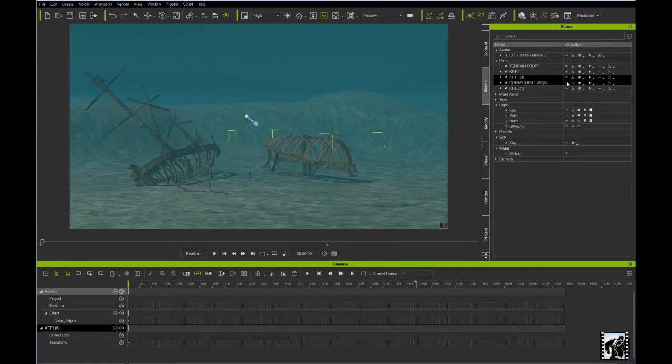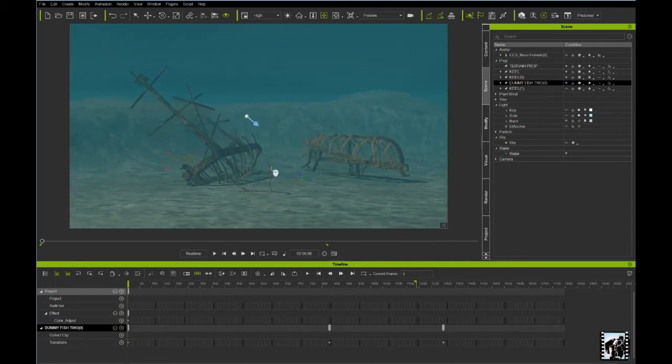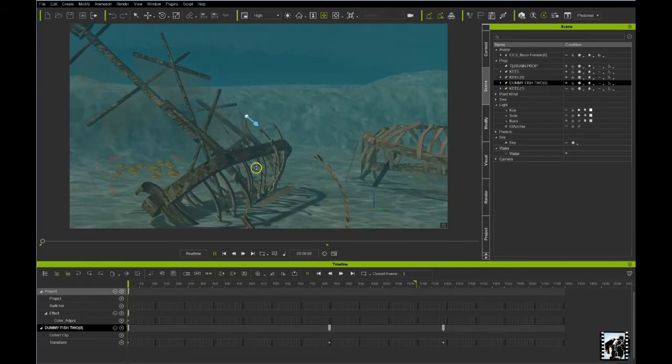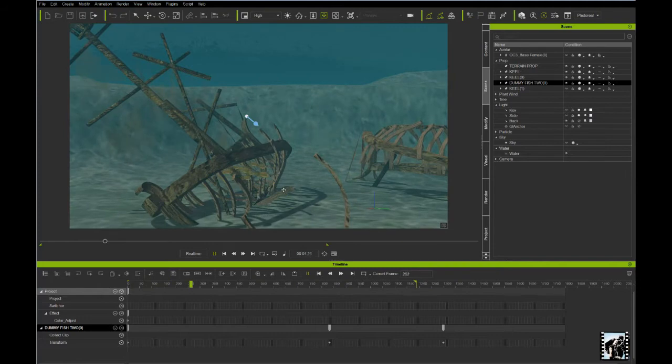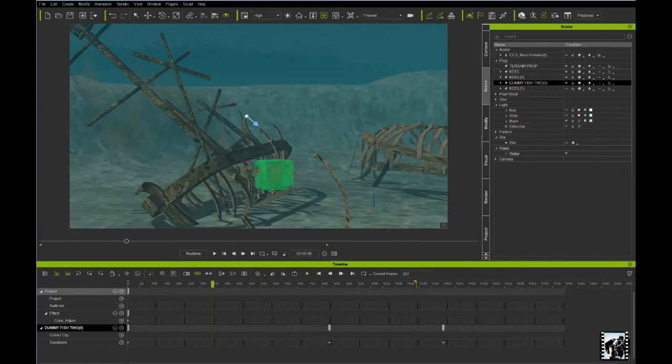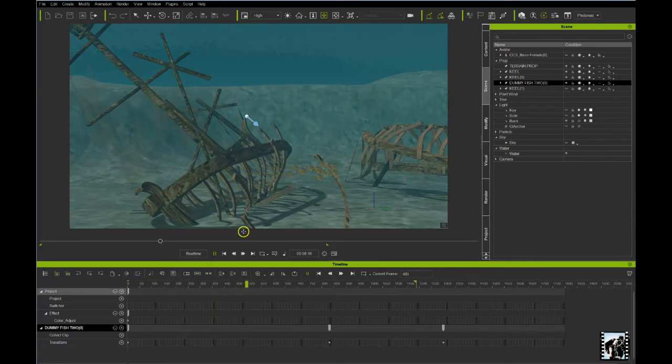We've got some fish that I bought in the marketplace, possibly, or the content store, and I've attached a number of fish to a dummy object, and let's see if we can see the dummy. There's the dummy object there, and we've got a school of fish now going through.